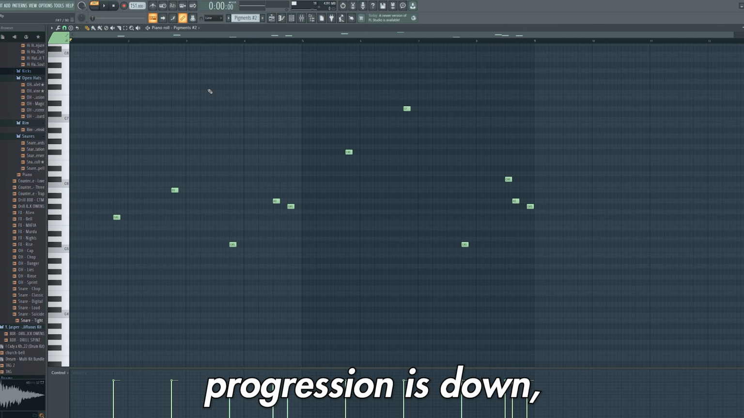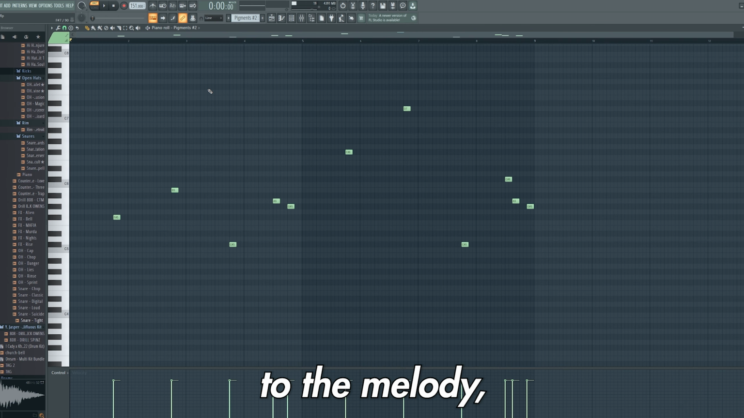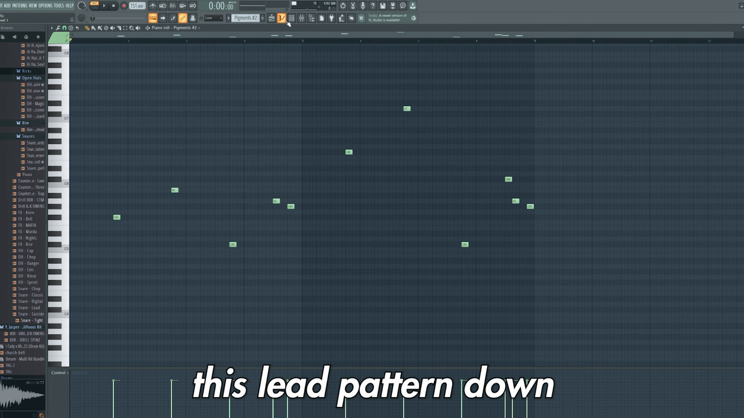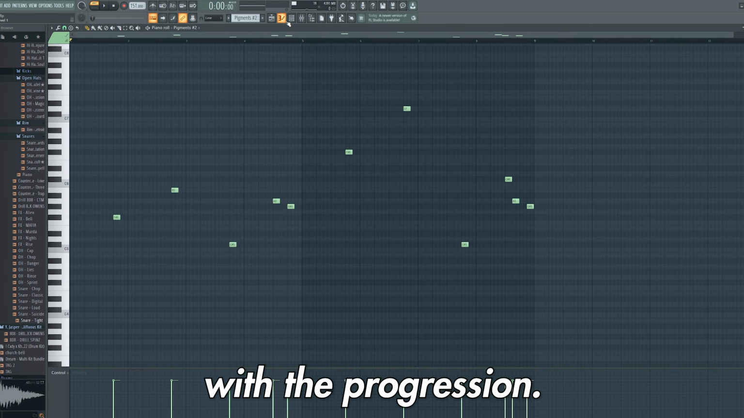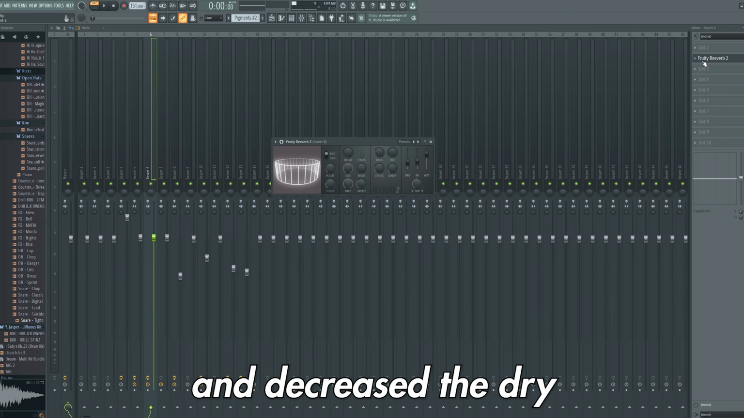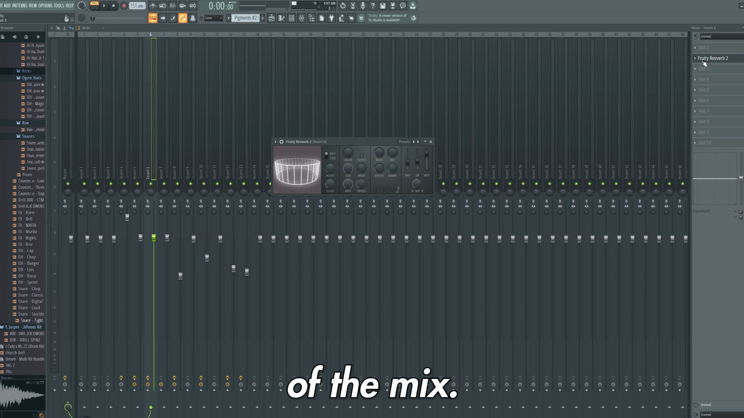Now that the chord progression is down, it's time to add other elements to the melody to add variation. I've decided to use this bell from Pigments called Shooting Stars, and I've laid this lead pattern down, based off what sounds good with the progression. For the effects, I've added a lot of reverb and decreased the dry amount to push this to the back of the mix.